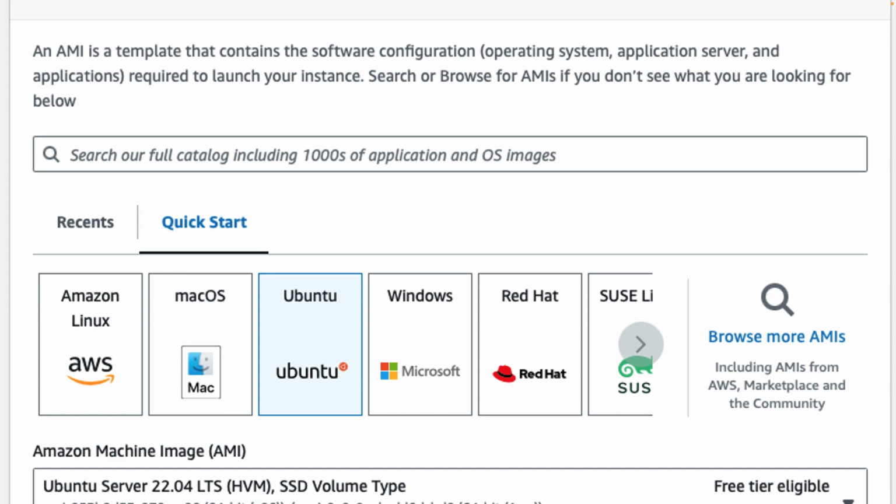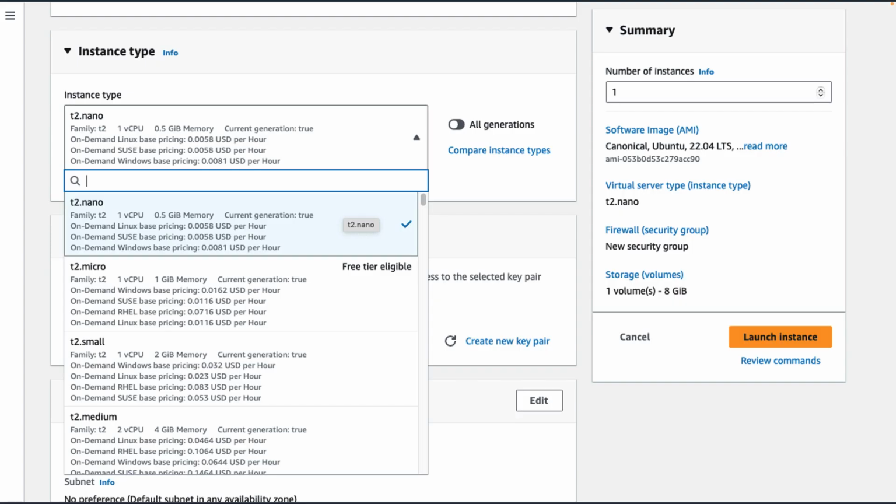When I chose Ubuntu as the operating system, I was given another choice, and that was what kind of hardware I want to run with the Ubuntu. Those are called instance types. These are sort of predefined ones here. I think it defaults to the T2 Micro, but I actually chose one even smaller called the T2 Nano.